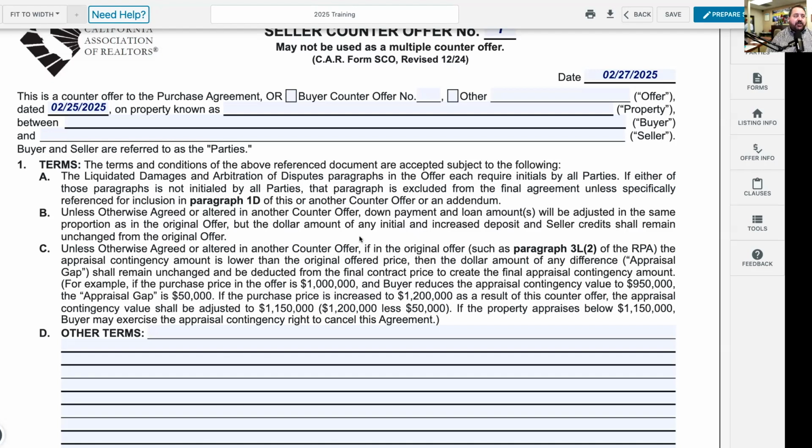Liquidated damages and arbitration of disputes paragraphs in the offer each require initials by all parties. If either of those paragraphs is not initialed by all parties, the paragraph is excluded from the final agreement unless specifically referenced for inclusion in paragraph 1D of this or another counteroffer. We talked about it a little bit when we went through the RPA. If that paragraph for dispute resolution or for liquidated damages, right, if one party initials it and the other party doesn't, it is not included as part of the transaction. So to be completely clear, if you want it to be included, it has to be part of the counter, and that initial is going to be taken care of by whichever party didn't initial it.